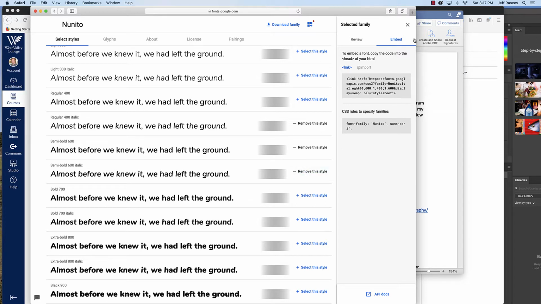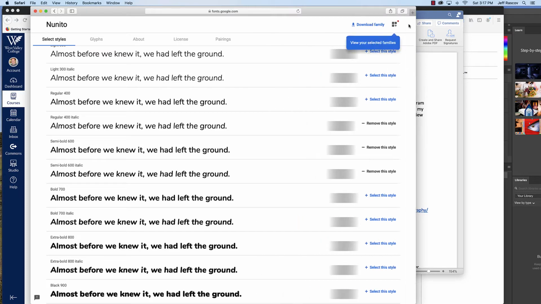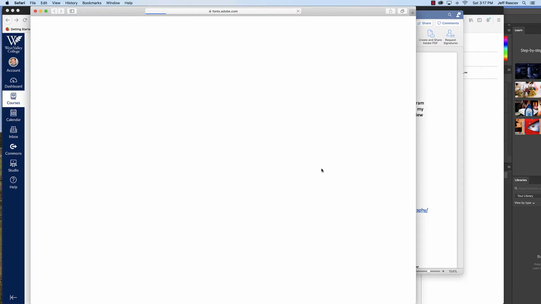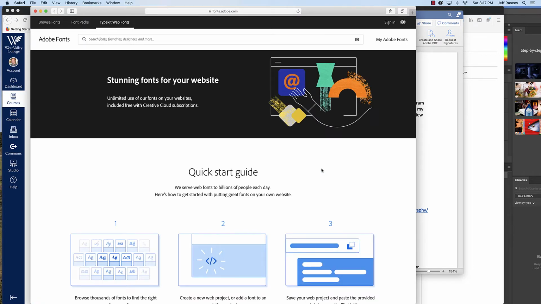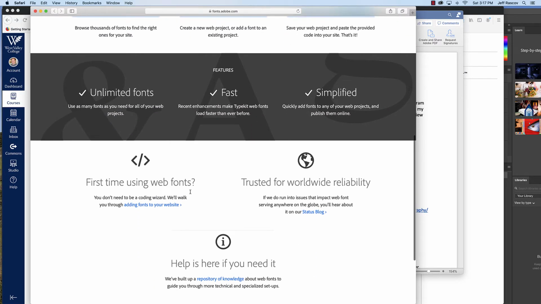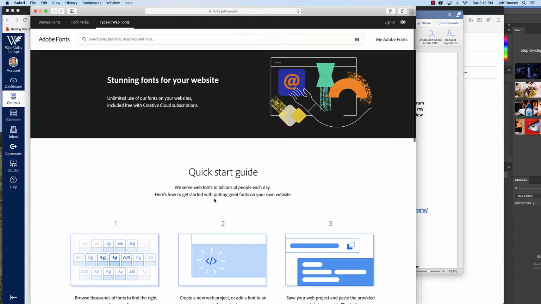I tend to use Google Fonts, but you might want to consider the other one, and I'm not going to use this one. The other one is the Adobe Typekit, and if you click on there, it does talk about how you can use Adobe Typekit. Now, I usually don't use Adobe Typekit for web fonts. For the first time using web fonts, they have some information about it. I tend to use the Google Fonts if I'm doing hand coding programming for a website. So I just wanted to point those out.